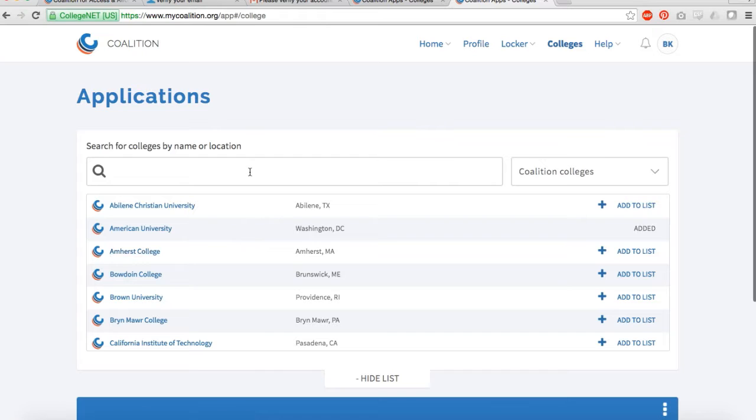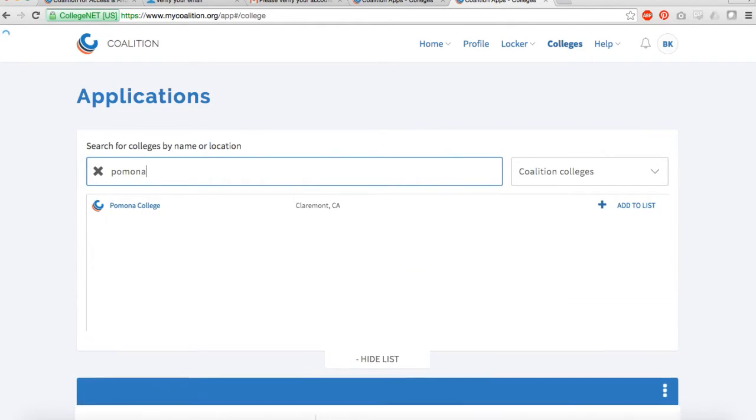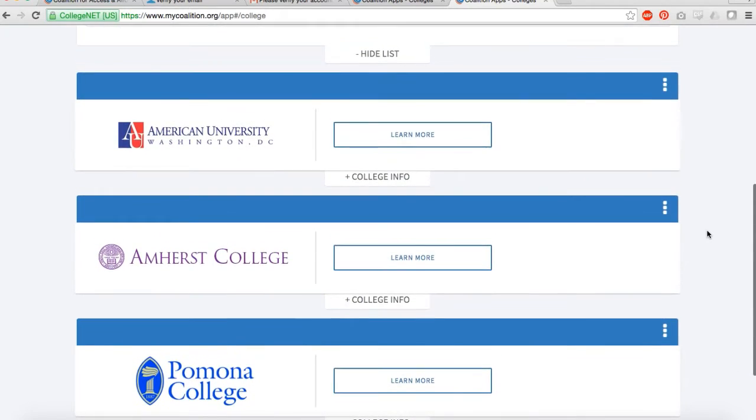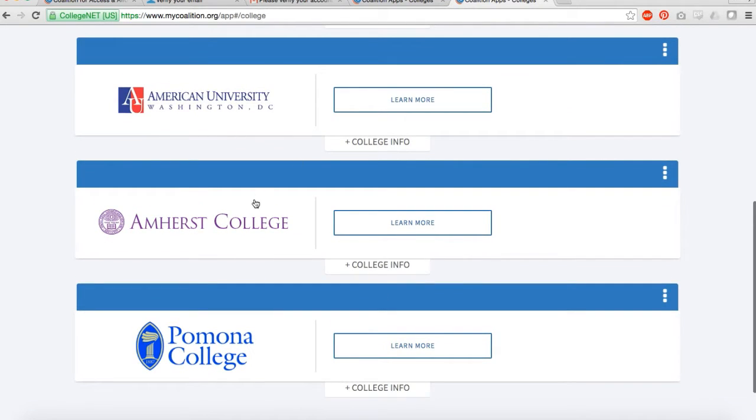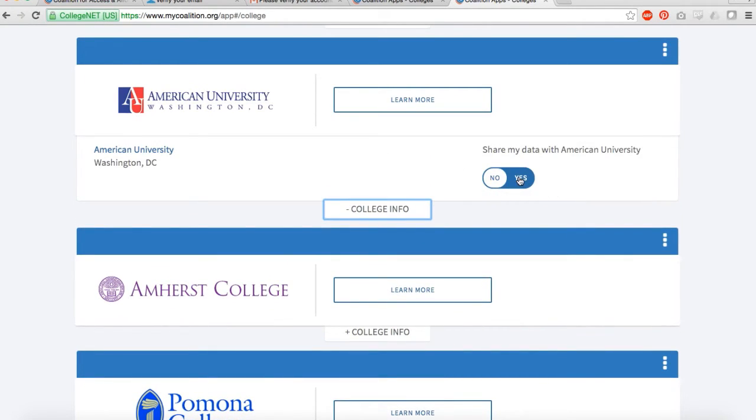Let's add a couple of colleges to this list right now. Once you have added some schools to the list, you're going to see they come up below with their logos in all their glory. This conspicuous college info button, if you click on it, you have the option to share your data with American University. I believe what this does is it sends your basic details and an email address to American so they can send you more information about the school, etc. So you can decide whether or not that's something you're interested in doing.